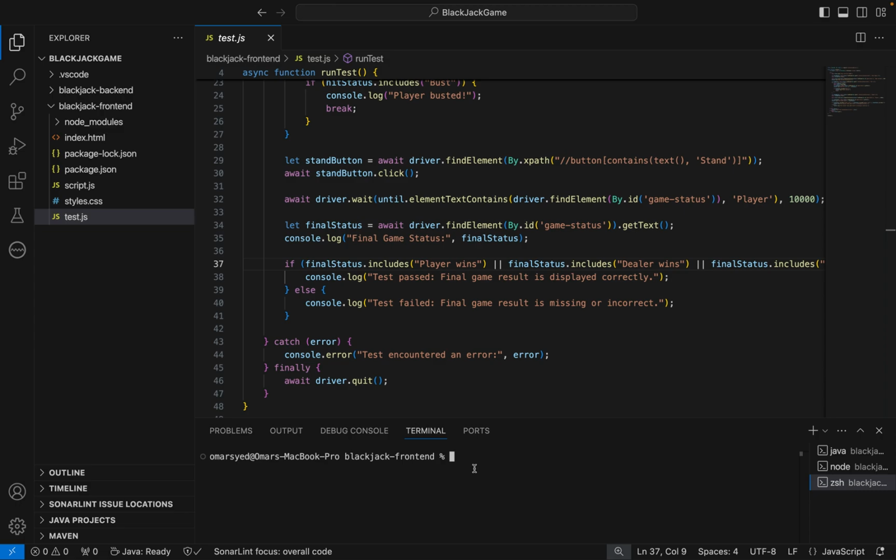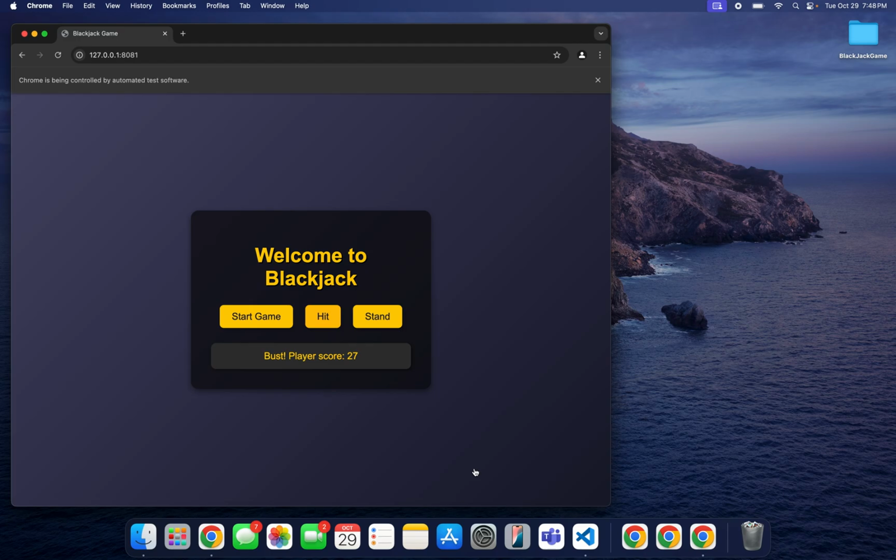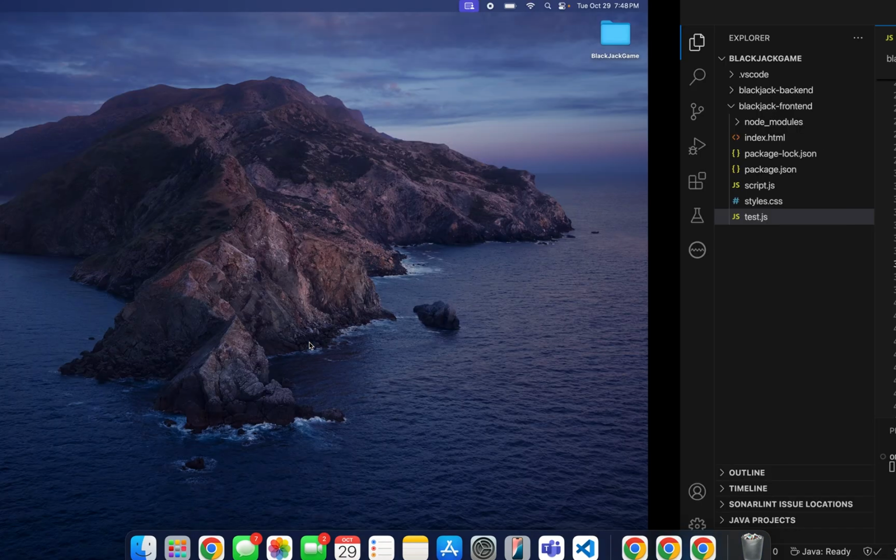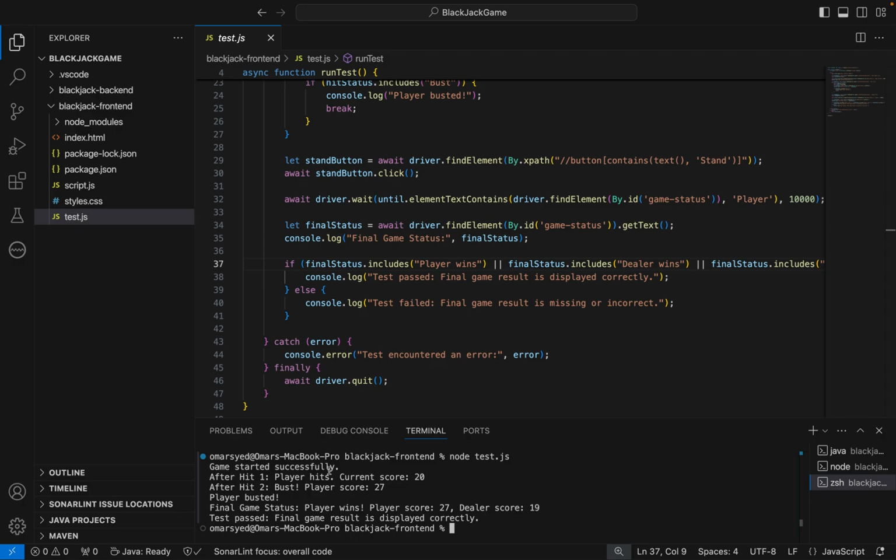And then it's pretty simple. If I want to just see how it works and run my test case, I can just write node test.js like so. And then it kind of does its thing, and just like we did in our Python, it gives me the results. So after hit one, score 20. After hit two, I ended up busting, player bust. And then final game status, player wins. Okay, that should not say player wins, but that is besides the point. We're just trying to see how to use Selenium to test stuff. There probably was some backend Java logic that I may have messed up on, but that's totally fine. And then as you can see, test pass, final game results is displayed correctly.